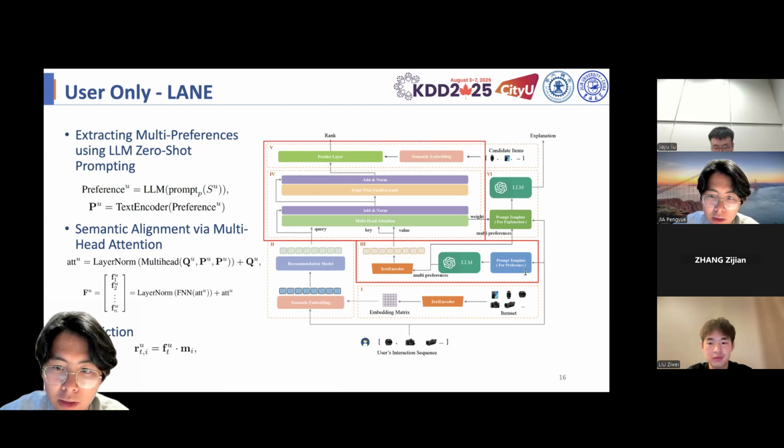For the prediction, for each time step t, authors take the user's aligned feature vector, that's F_u^t, and the embedding of candidate item M_i, and compute the inner product. This operation measures the semantic similarity between the user's current preferences and each possible item in the shared semantic space defined by the text encoder.